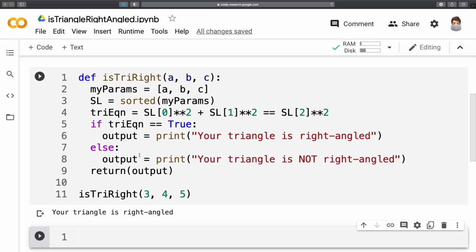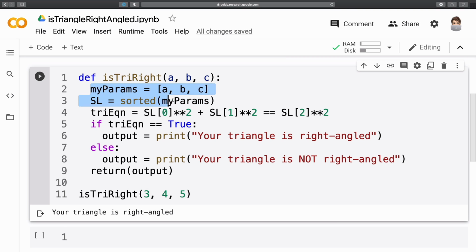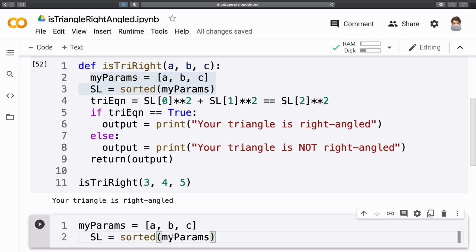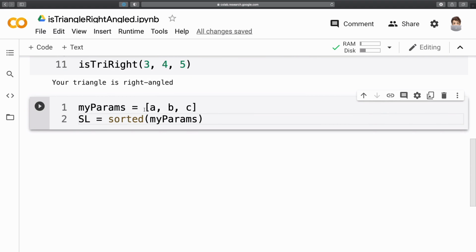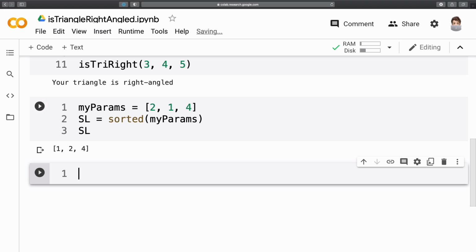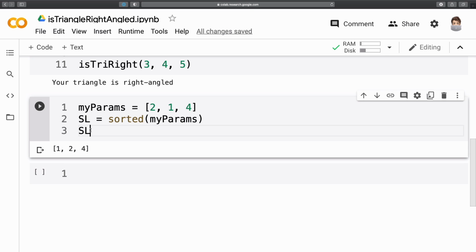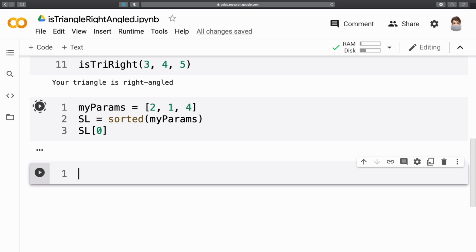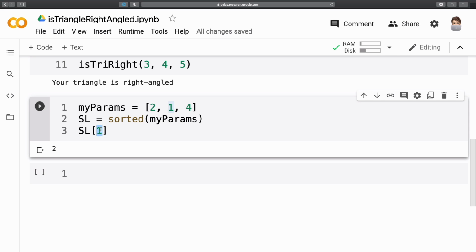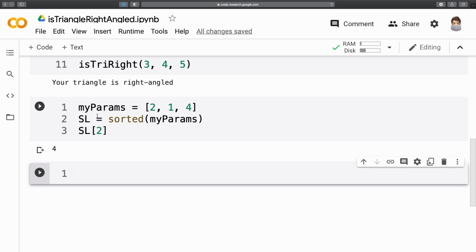Now I just want to take a second to show what I've done there. My parameters was a variable that we created, which was a list of values. So I'm going to change the values of a, b, and c to just three positive integers. So 2, 1, and 4. And you'll see here when I run this SL, I get 1, 2, 4. So the list has been sorted. Now I'm going to index the first value in that list, which is the 0th value. The first index value is 2, and the second index value should be 4.